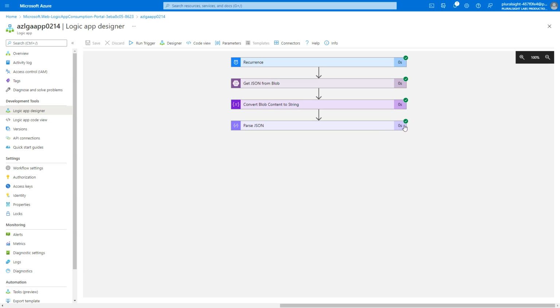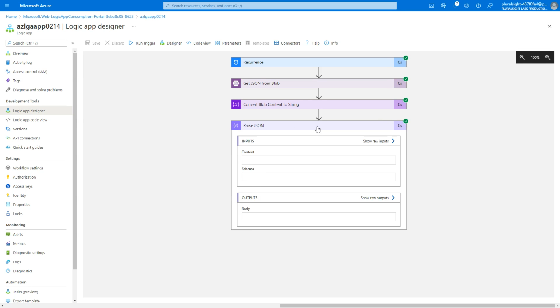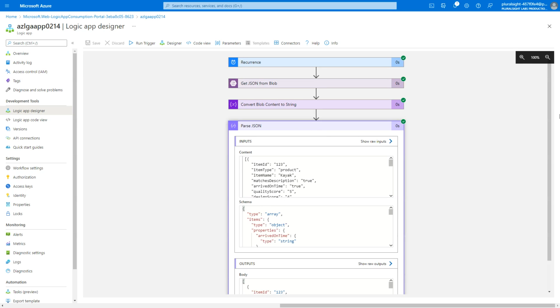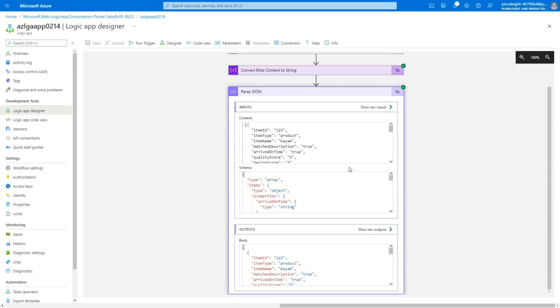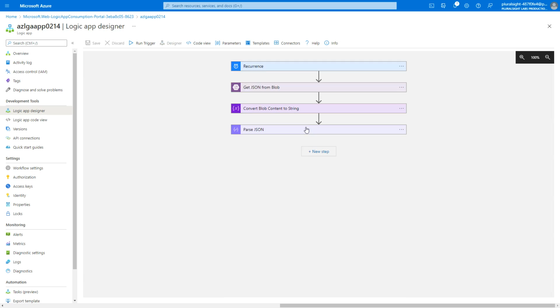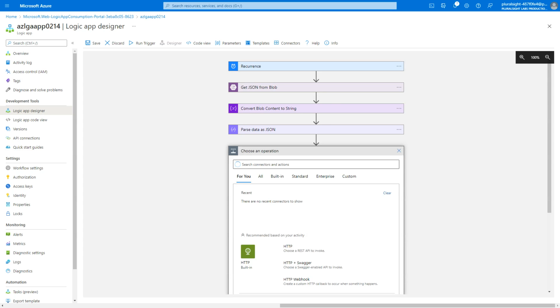Yeah, you can see that this task also completed. Let us see. So it converted the string to JSON. It parsed into the JSON. Then switch to the designer view. Let us change the meaningful name: Parse data as JSON. Then add the new step.